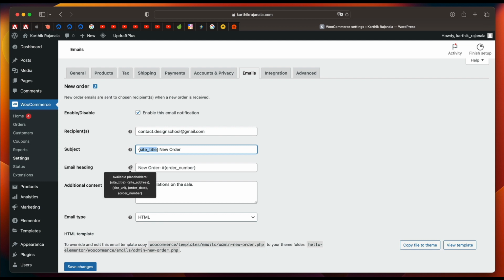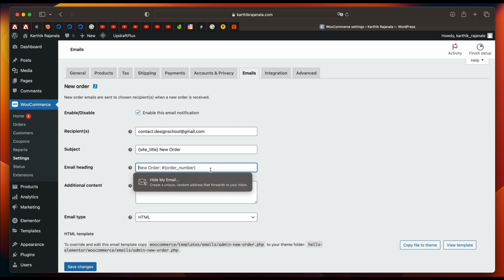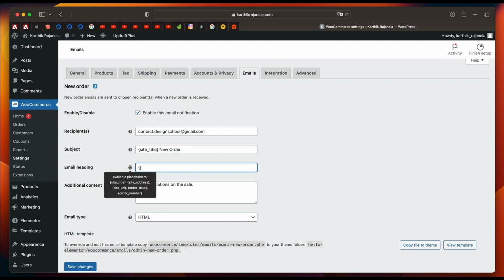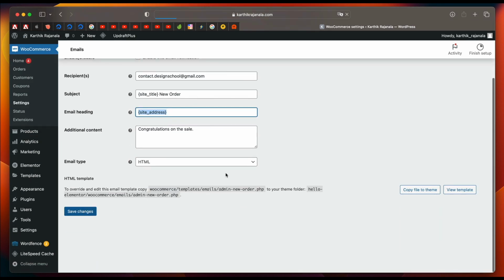Similarly, if you put within flower braces, if you put order underscore date, that will dynamically fill in when the order was placed. And by default, you can see the gray option. So this is what will be sent if you don't customize it, but you can enter your own text. You can enter either static text or use these braces and put some dynamic data. And what kind of dynamic data? Just hover over this. So if you want site address, just put site address in here. That will fill in the shop address of your site, right? So something like that. You can customize it to your liking and click on save changes.